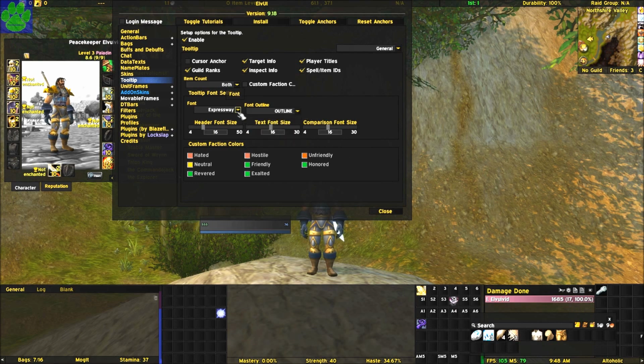All right, so we're going to set the font outline to outline, and then we're going to make sure that it's set on Expressway. And this is your header font size, which is 16. We haven't changed that in your text font size. And then comparison font size is 16. So we're setting everything to 16.